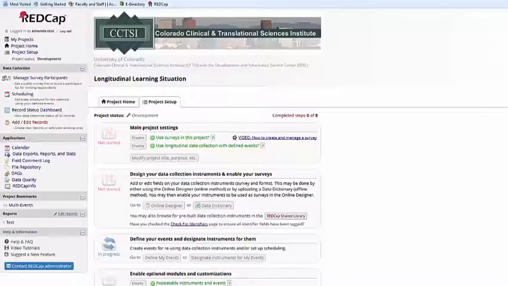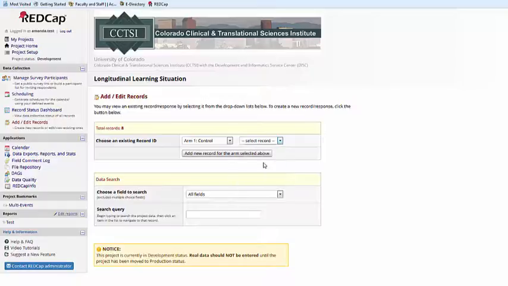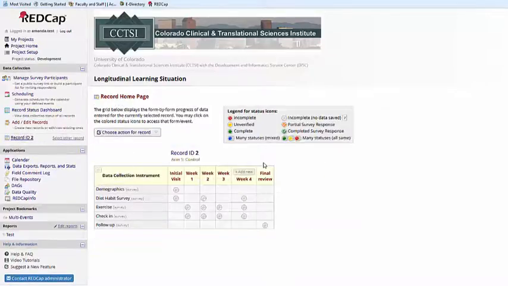When you go to the record homepage, it looks a little bit different. You can see that certain forms have been assigned to different events because you don't necessarily need to fill out every form during every event in the project. When you do data entry, you'll have to choose the event that you're on and then fill in the appropriate forms. Like with regular data entry, you can sometimes have repeating forms within a longitudinal project.